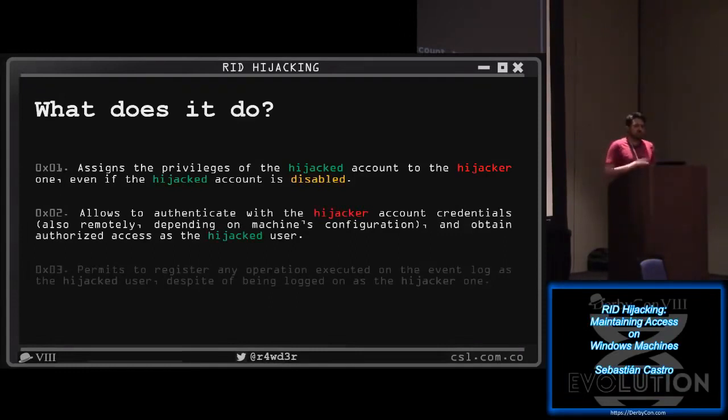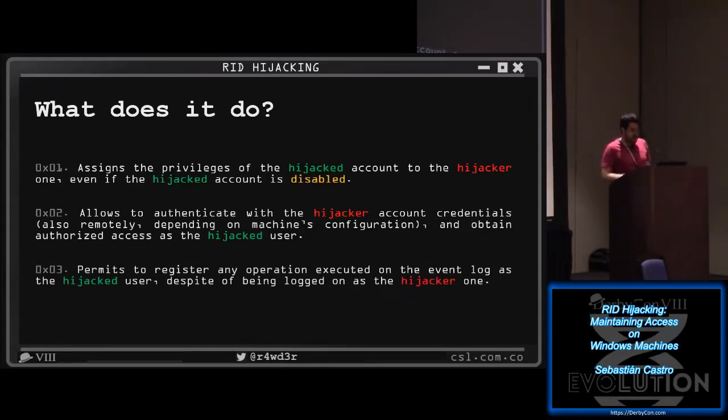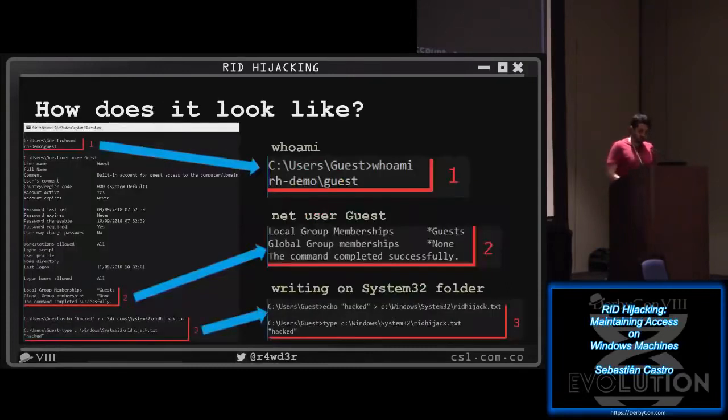So an attacker could log on with a specific set of credentials he already owns and get access as another user. Depending on configuration, it will be possible for him to access remotely via RDP, PsExec, and so on. And besides the privileges stealing, the system will register any operation which has taken place during the hijacker session as done by the spoofed account. And of course, this technique is reboot persistent.